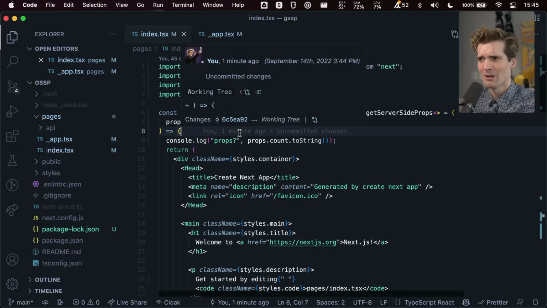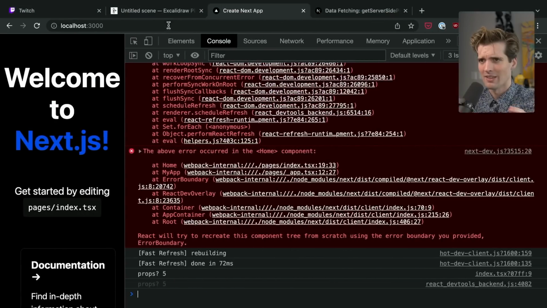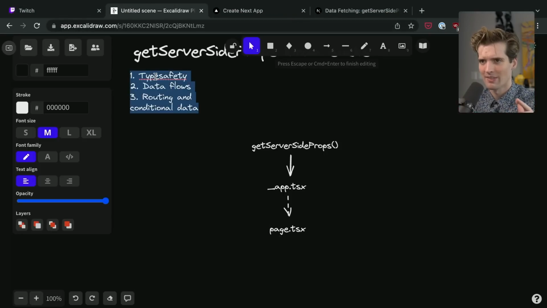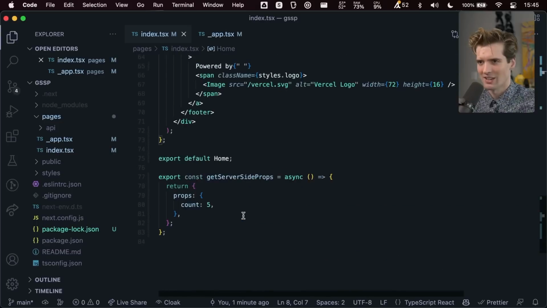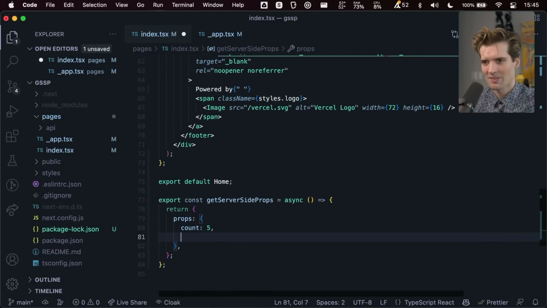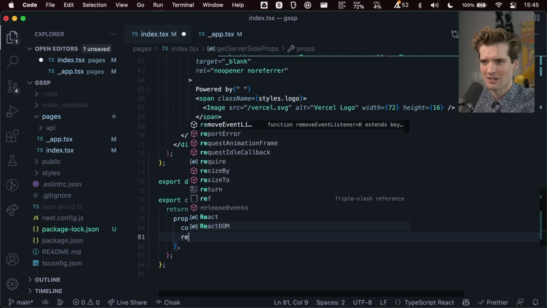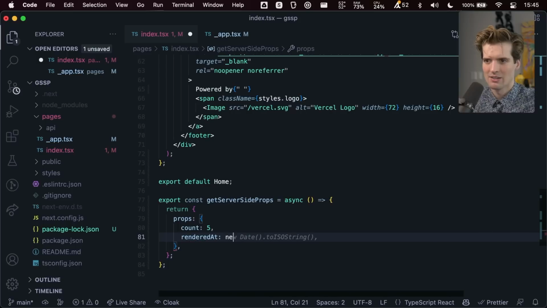I want to talk a bit more about part 3, though. I think I've touched a decent bit on type safety being not great and the data flows not being great. Oh, there's one more type safety thing I should touch on, which is things that don't serialize properly. Let's do rendered at new date.